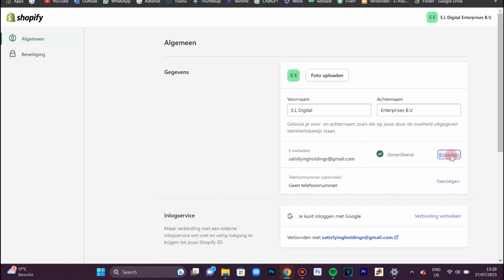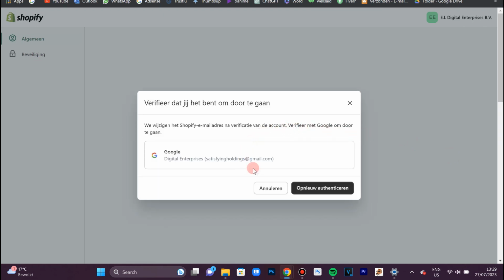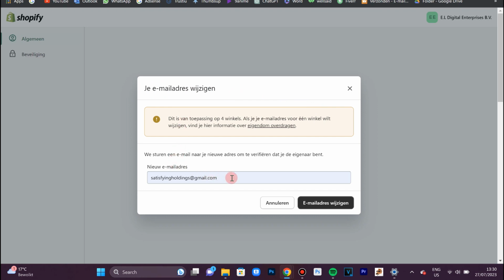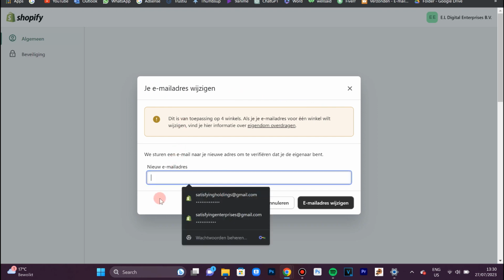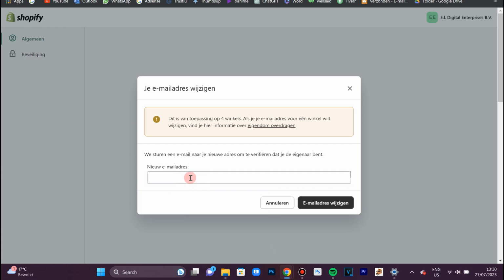Sometimes you have to verify through your Google account. Let me quickly verify so I can show you how to change your email. Now click on Update on the right, and here you go. You can fill out your new email address and save it.